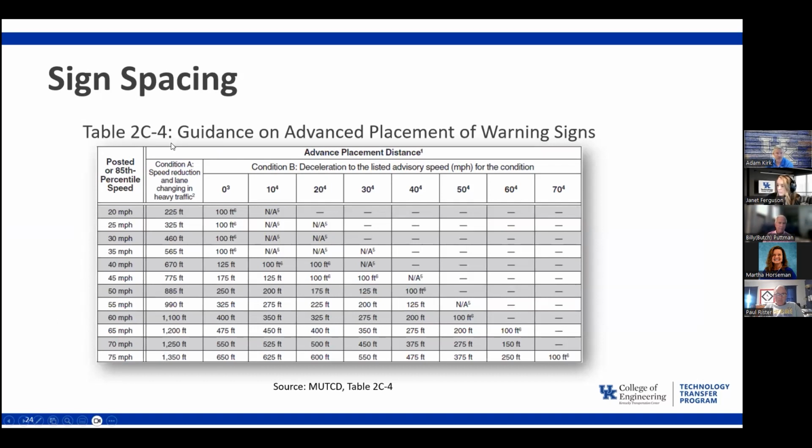This is Table 2C-4, and this is for advanced placement of warning signs. If I'm trying to warn a driver of a curve coming up that they need to slow down for, it allows me to say how slow I need to go, and where I need to put that advanced warning sign. That's going to give them time to see the sign, react to it, and start to decelerate at a reasonable speed before they get to that condition.